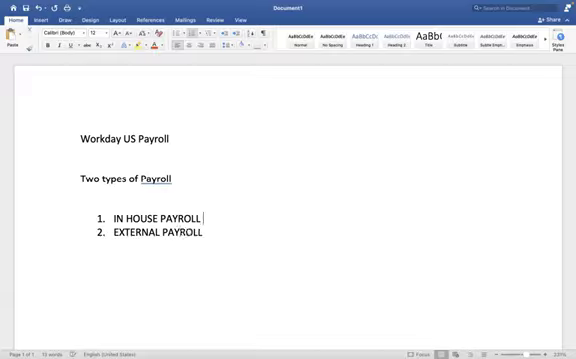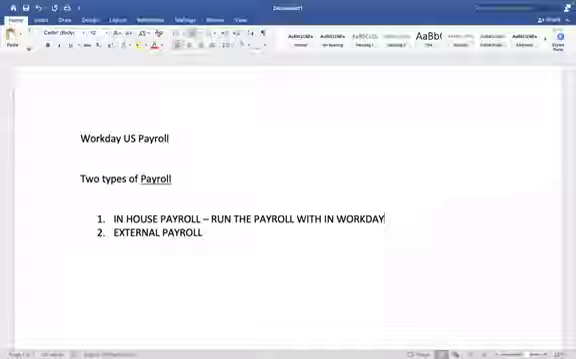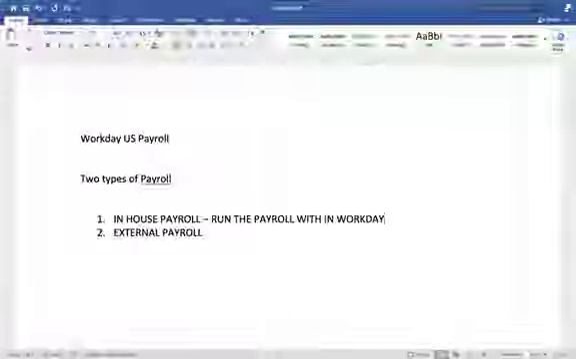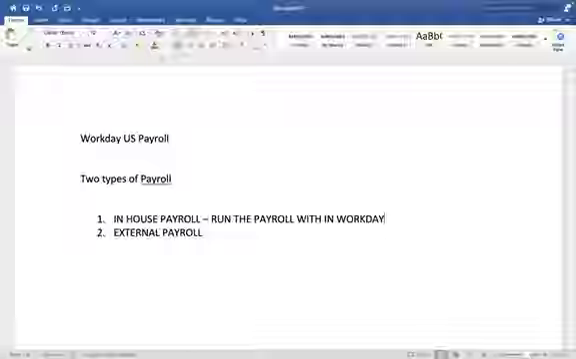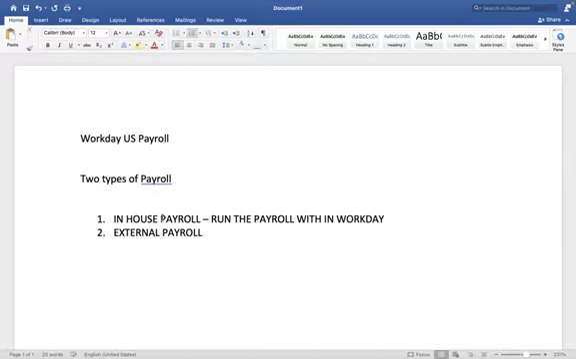In-house payroll is nothing but we have all the data within Workday. To make it simple, we can run the payroll within Workday itself and also send the tax related documents to the vendors or tax processors, generate the pay slips in Workday, and also generate W-2 documents, any tax related financial documents. Everything will be generated within Workday itself, in-house payroll.